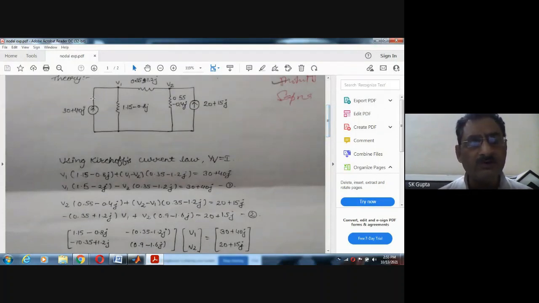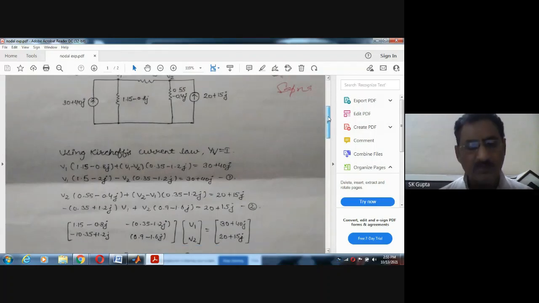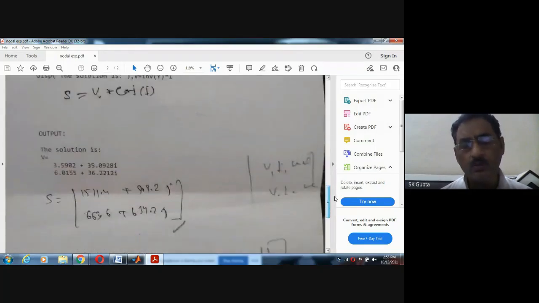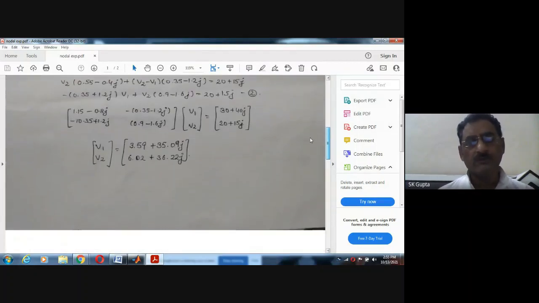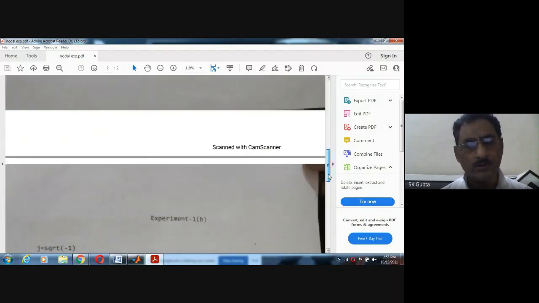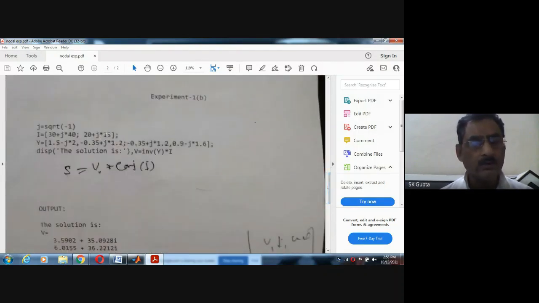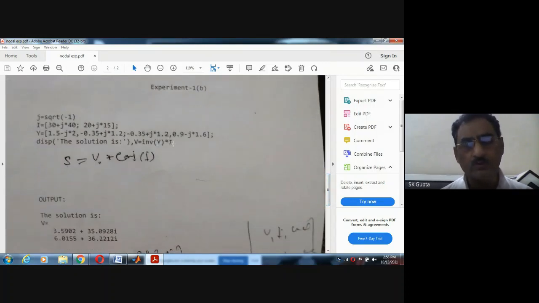Means voltage we know, current we know, and both are in terms of a plus jb. Both are complex numbers. So simply, this is the formula. Here V I complex conjugate means this is the I, which you have calculated, the current in complex form, and the voltage you calculated with the help of this command. Since you have not put the semicolon here, the answer will be displayed once you run it.